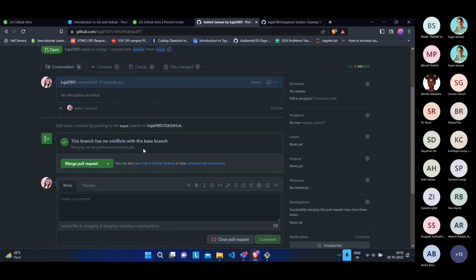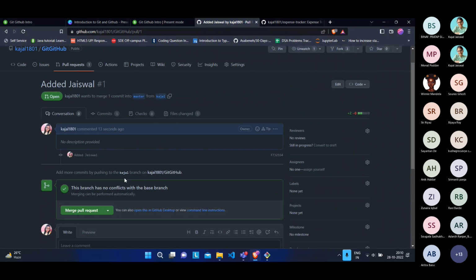If I click on one, you won't be able to see this because I am the owner of this repository, so I can merge the pull request. I only have this power. Now, what is merging of a pull request? Merging a pull request is basically, like I said, if I find your changes are appropriate, then I can add them to my repository. To add them to my repository, I will have to merge them.